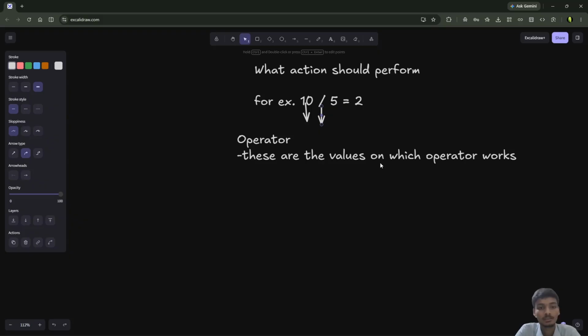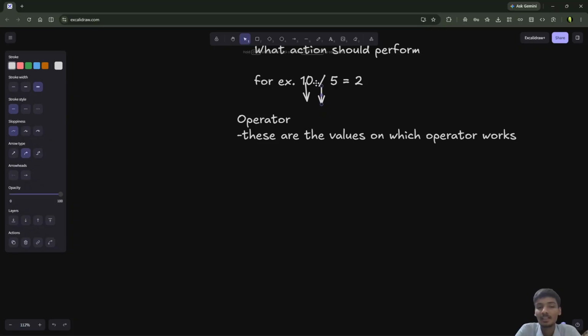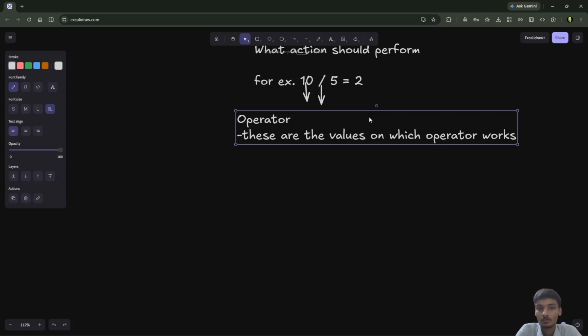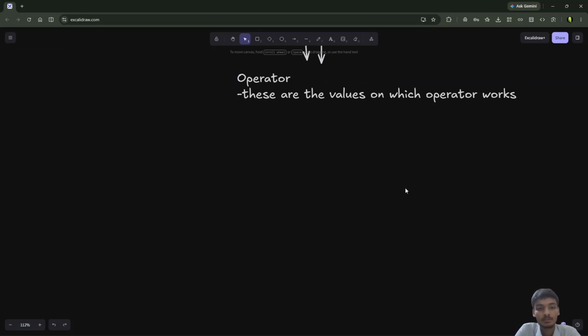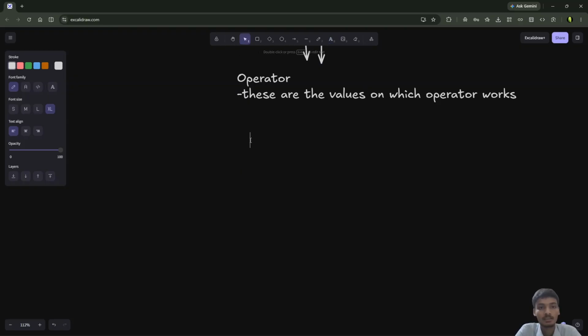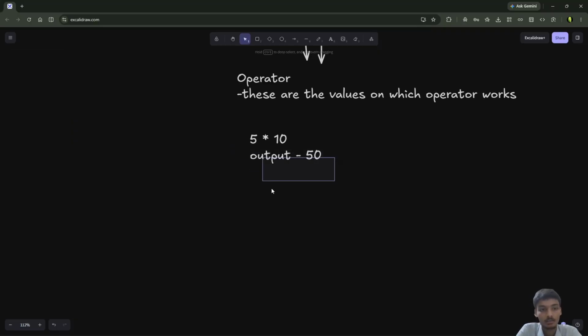Let's go to our next topic. When we use both operators and operands together, we perform operations in our code. For another example, I write here 5 multiplied by 10. The output here would be 50. So by using the operand and operator, we can get our output.